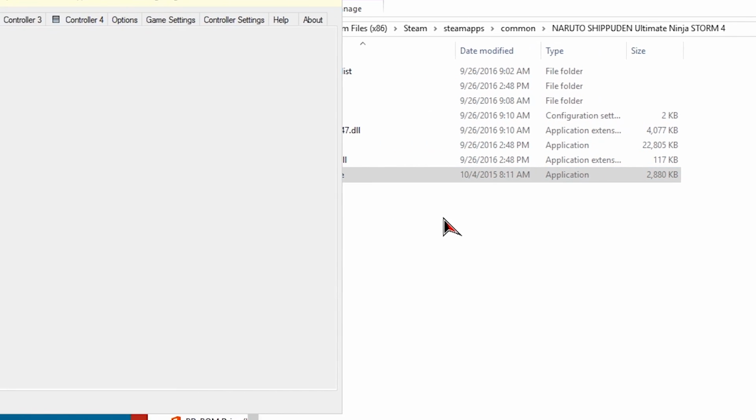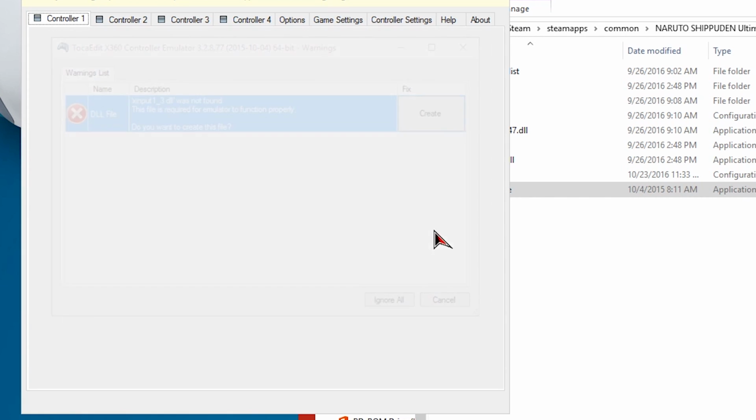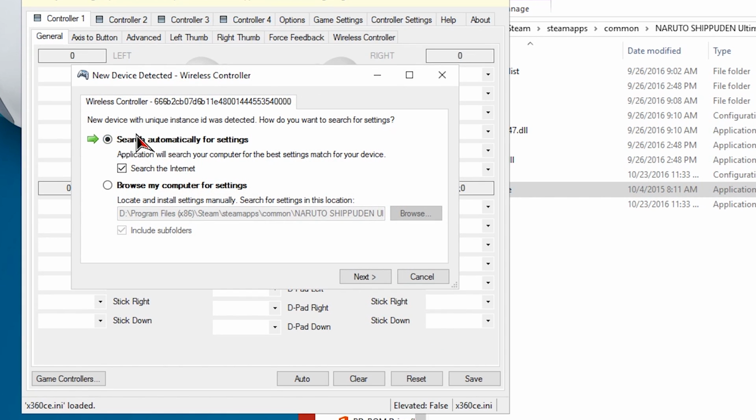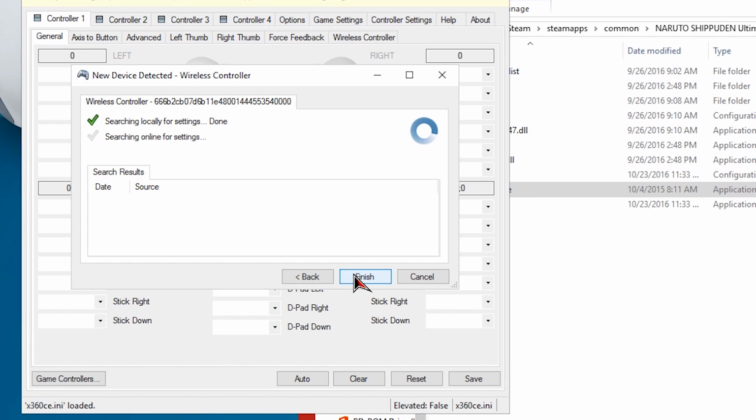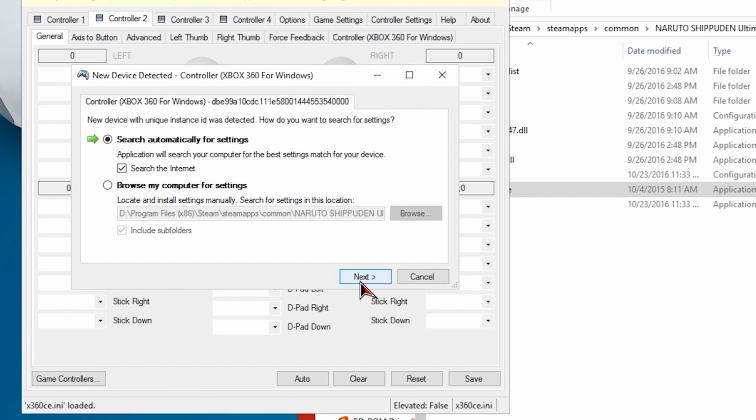The program will request to create a DLL file, which is mandatory for this emulator to work. After creating the files, you can click on the next button to install the controller settings. After that, test your controller and you are halfway through the process of getting your PS4 controller to work.